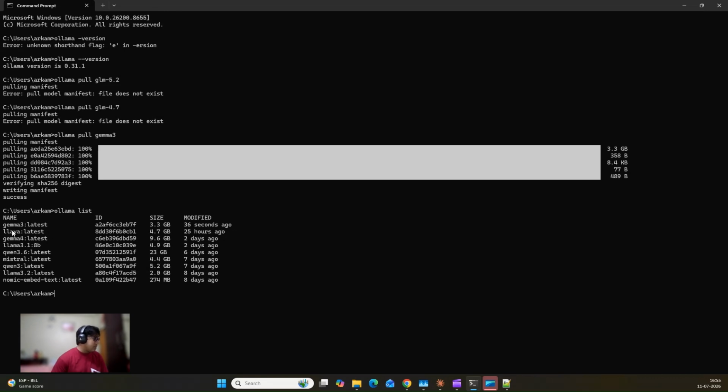I have different models in my local system. Out of that, as I mentioned, Gemma 3 is what I just downloaded, and it took around 3.3 GB of space. This is the latest model.